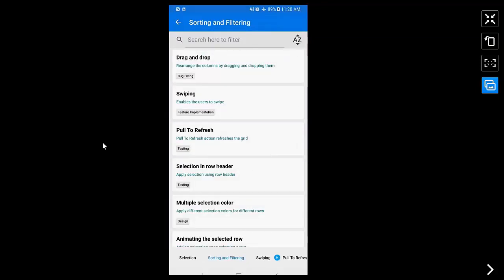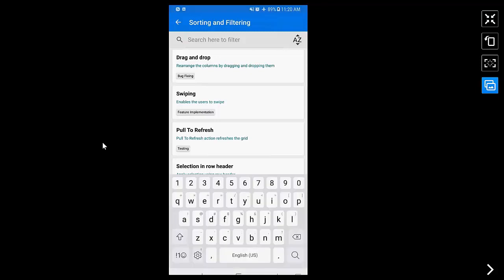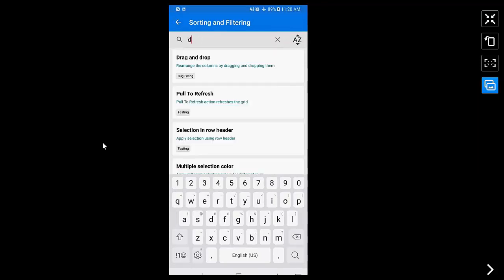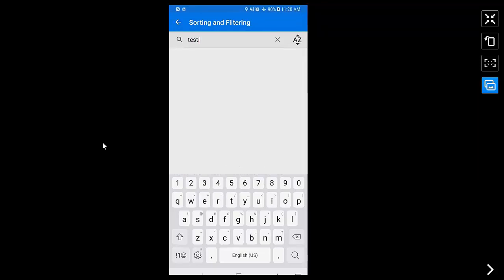Again, just like the grid, we also support sorting and filtering. So just like on the grid, when you decide to filter through the list view, it will filter as you type. So if I type in the word swiping, you can see that it automatically comes up without me having to finish what I type, or the word drag from drag and drop. Or I can also search these tags, so I can search for the word testing, for example. And then it'll search through those different tags.